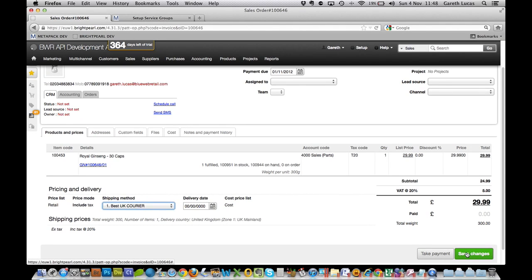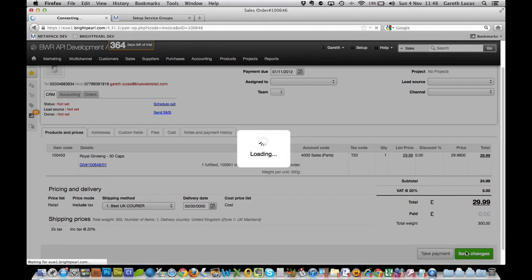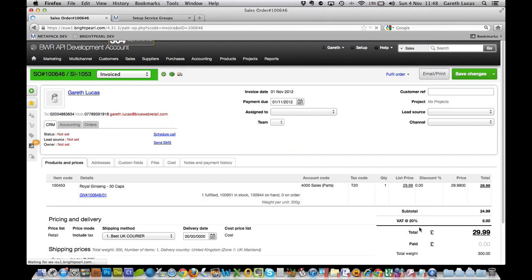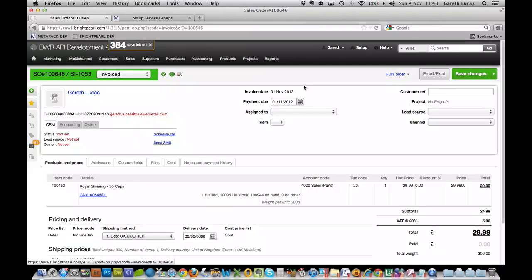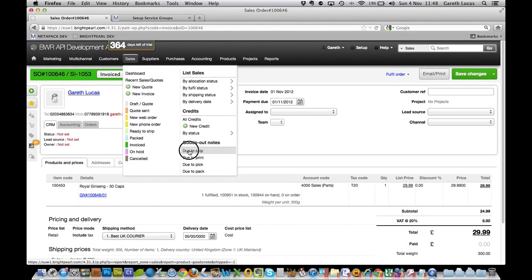Once this has been saved and then fulfilled in the usual manner within Brightpearl, this particular order will then appear in the due to ship pane.